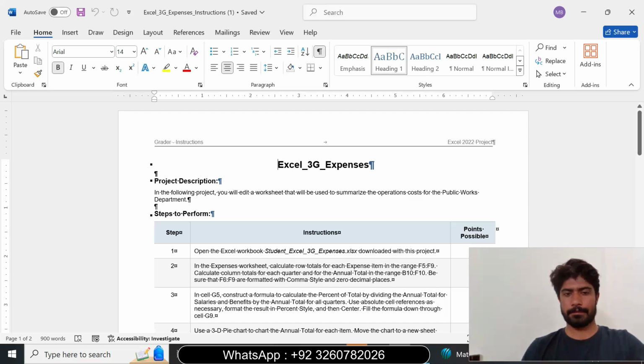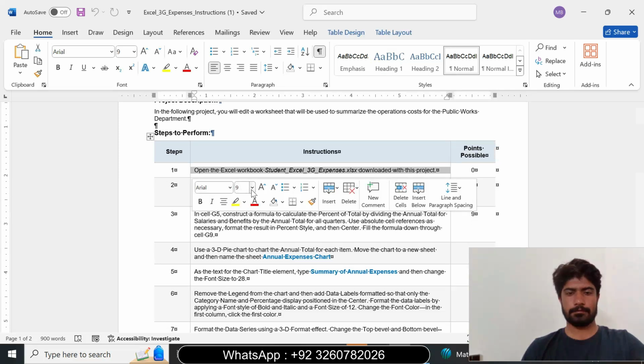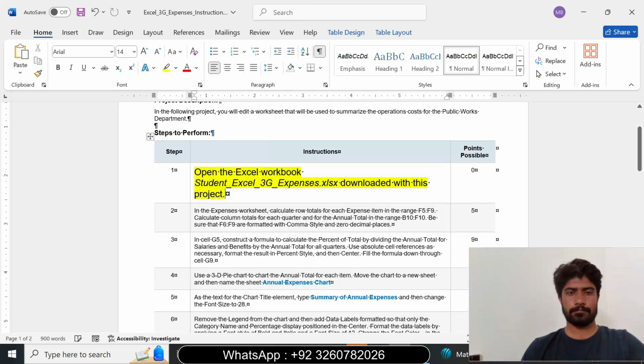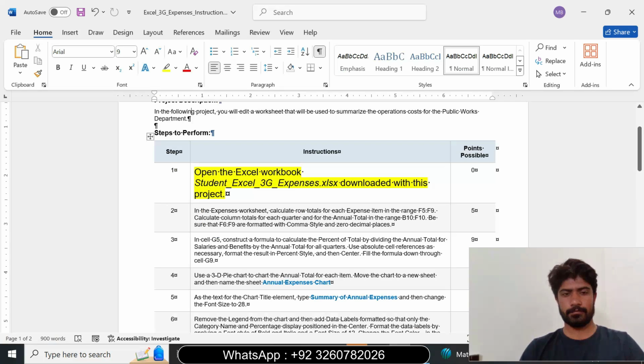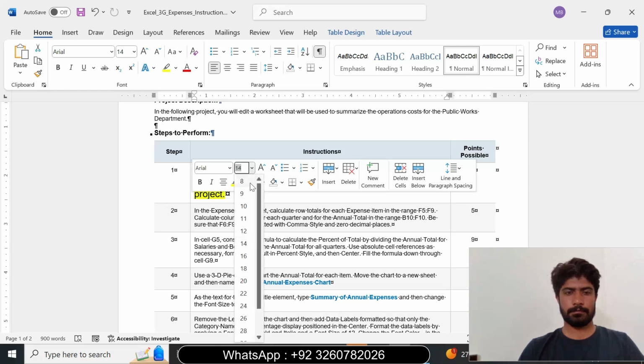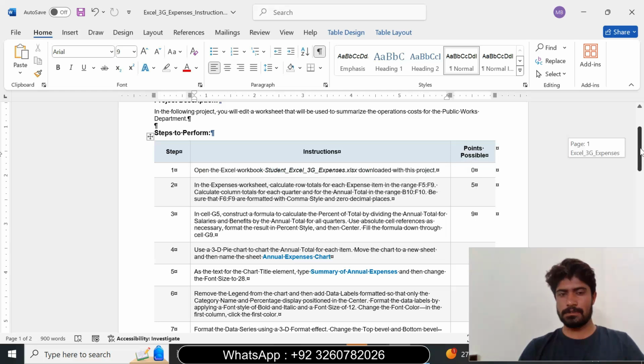So we can move to step number 1. Step number 1 is open the Excel workbook Student Excel 3G Expenses. The Excel file is downloaded with this project. I have already downloaded the Excel file. We can move to step number 2.